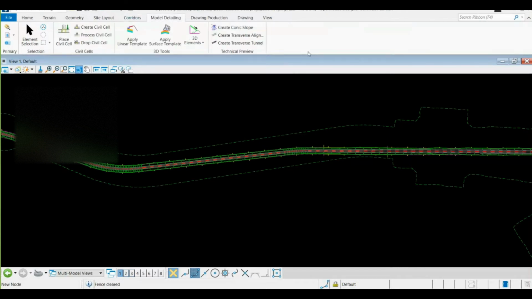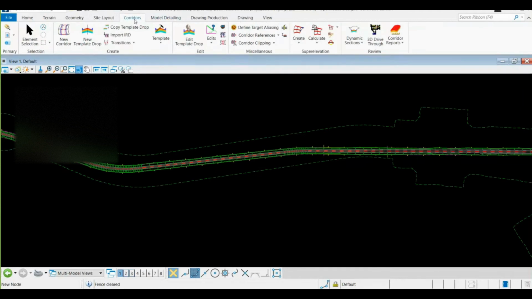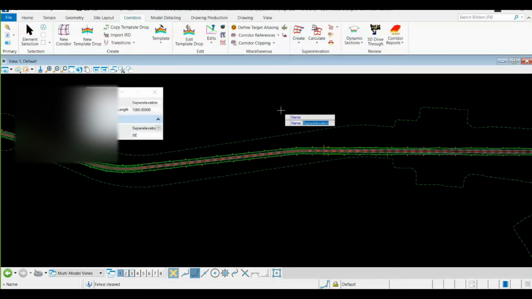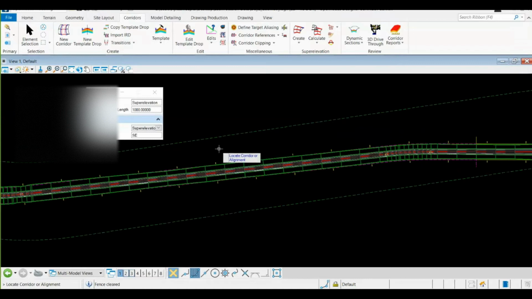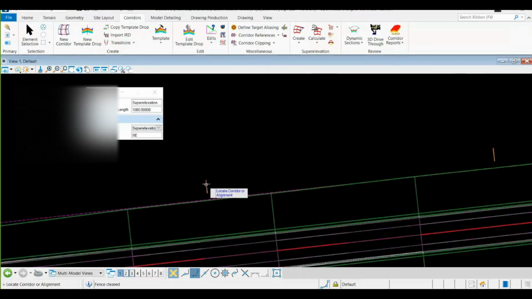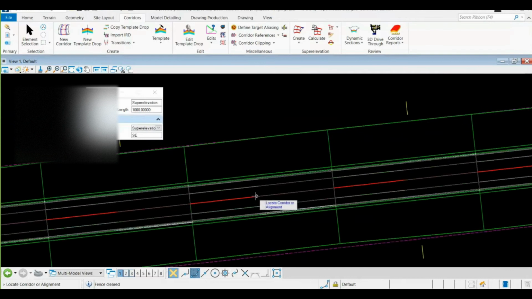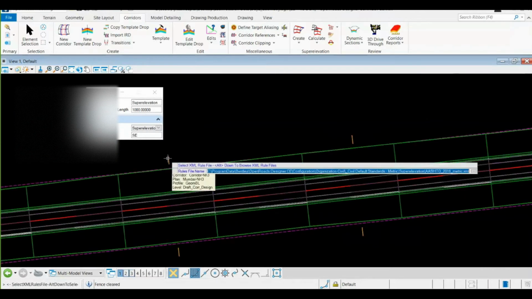So let's start with super elevation placement. Under corridors, I'm going to select create, and within create I have three options. The first option is create super elevation section. As soon as I select this option, it asks me to name my super elevation section, so I can just go with the default name as well. It asks me to locate corridor or alignment, which means this handle. I can even select my center line or my corridor. I'll just select my corridor.